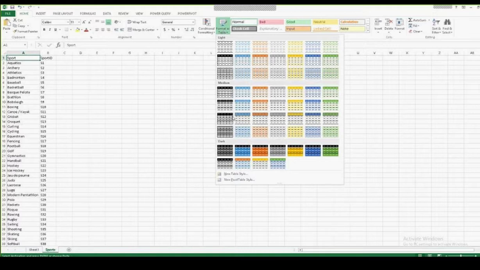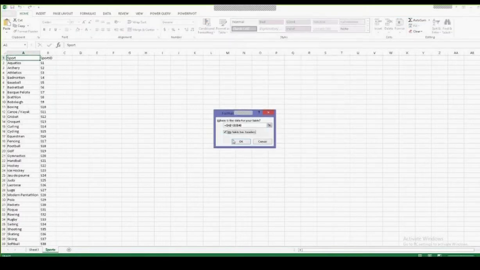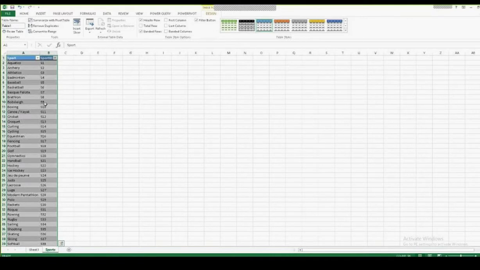Now I'm going to choose a table here. It doesn't matter which one. It's now just eye candy at this point. You just have to make it a table. My table does have headings or headers, and when I click OK, that's a proper table. I also need to give the table a name, so I'm going to call it Sports. Whoops, spelled properly. There we are.